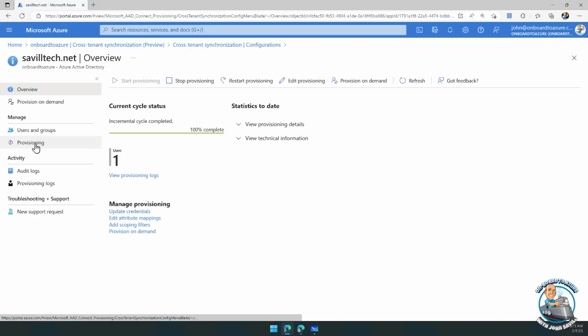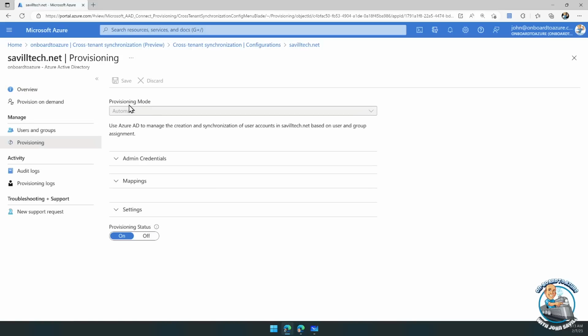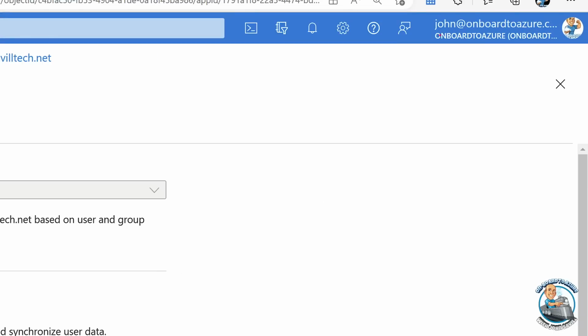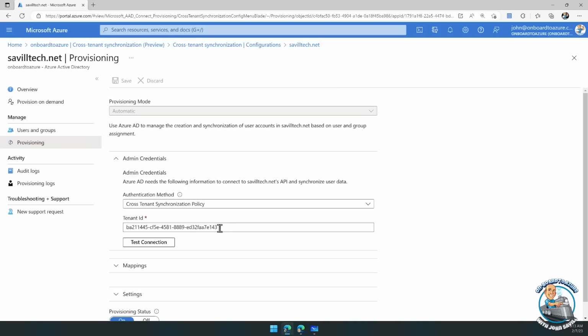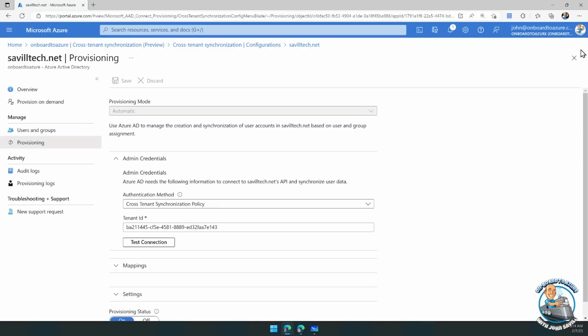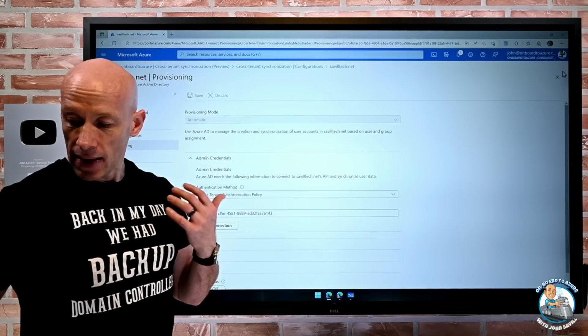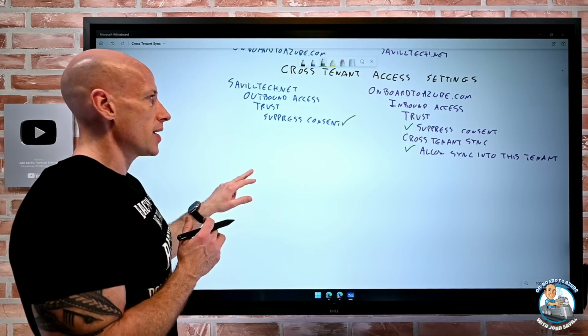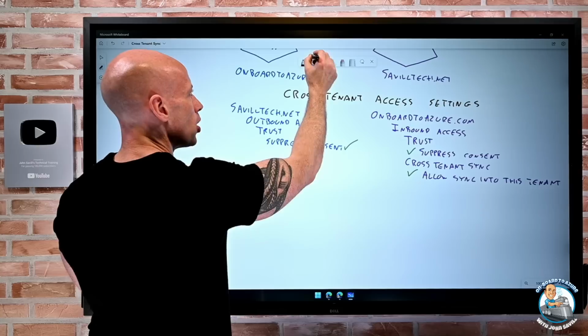It will walk me through this, but under provisioning, I would set the mode to automatic. And although it's asking for admin credentials, it's really not doing that. All I have to do is put in the tenant ID of the tenant I want to push my accounts to. So in this case, this will be the tenant ID of saviltech.net. So I'm pushing from onboardtoazure.com to saviltech.net. So I would put in the tenant ID of saviltech.net and hit test connection. And notice it passed. So, okay, great. It is not checking any permissions of any kind. I, as the admin in onboardtoazure.com, don't require any permissions in saviltech.net when I'm doing this configuration.